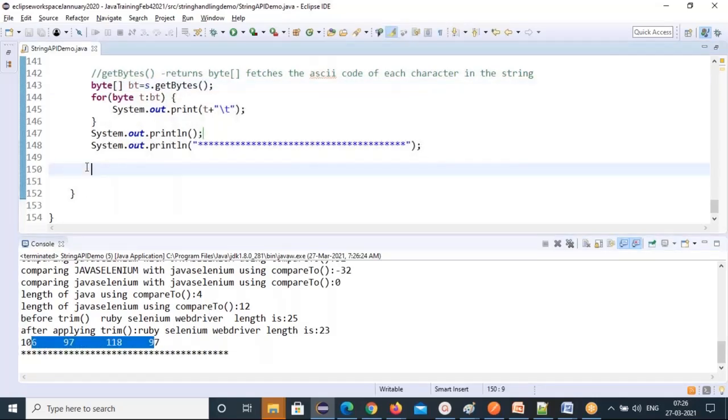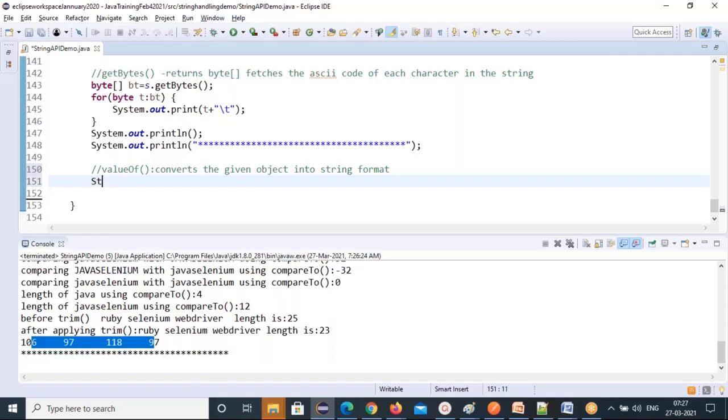Now the last method is the valueOf method. The valueOf method is an overloaded method. What it does is convert the given object into string format. Any kind of data you give, like integer, float, character, boolean or character array, this valueOf method will convert that given data into string format. So you will get a new string.